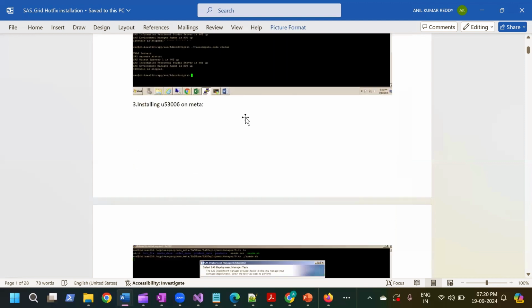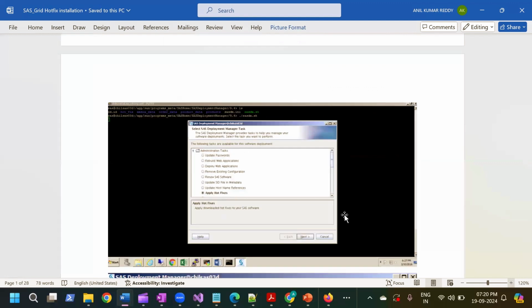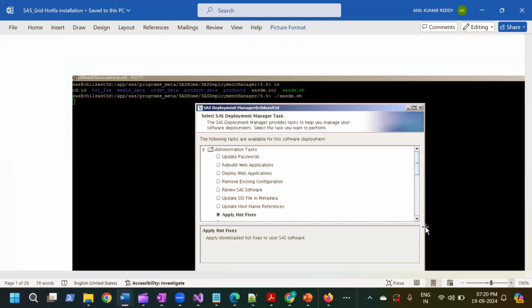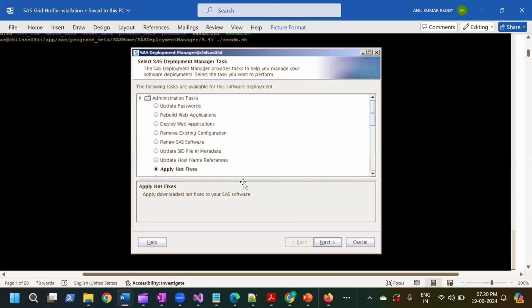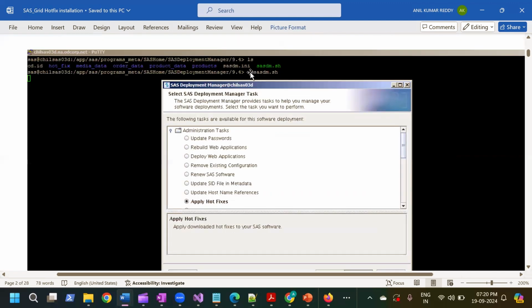After that, we need to open the SAS deployment manager. Once you open the deployment manager, these are the options that will be available. This is the graphical interface for the deployment manager. This is a script, sasdm.sh. SAS DM is the deployment manager.